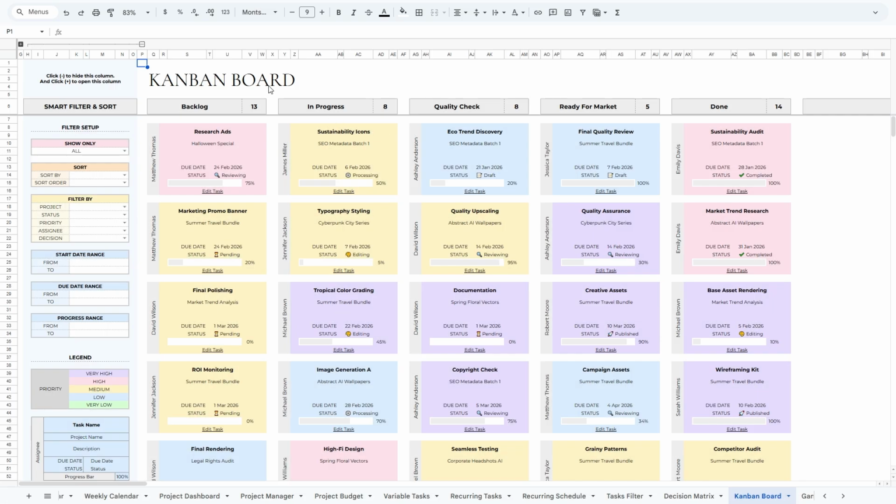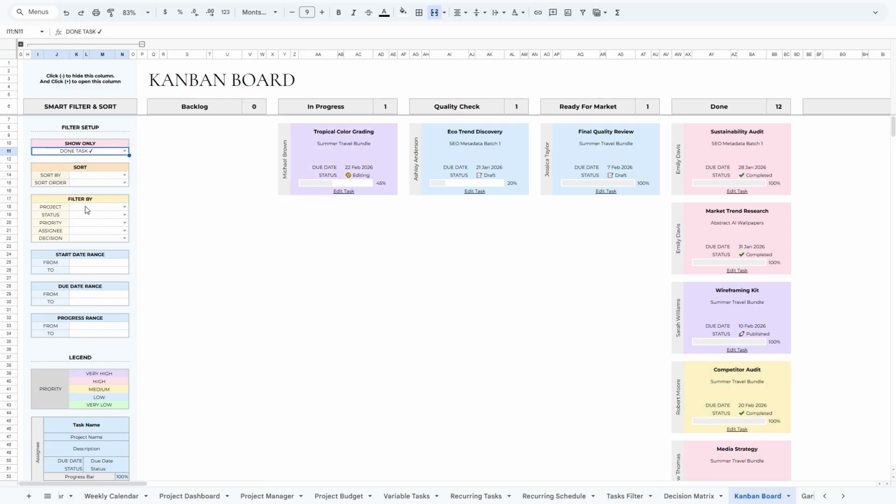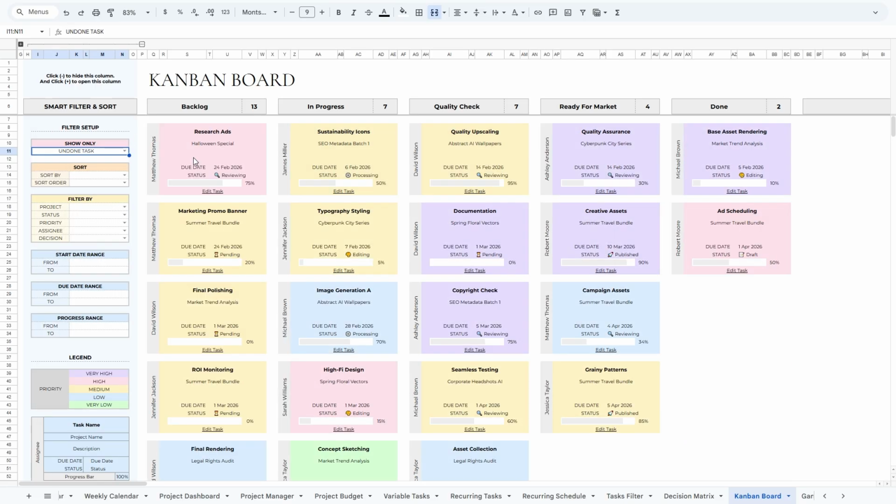Alright, let's move over to the Kanban Board tab. Just like the other views, everything here is formatted automatically. The only part you need to manually adjust is the filter setup on the left. This filter section allows you to customize exactly what data shows up on your board. For example, let's filter to show only done tasks. See that? The board instantly updates to display only the completed tasks. Now, if I switch it to show only undone tasks, it automatically filters for everything that's still pending.